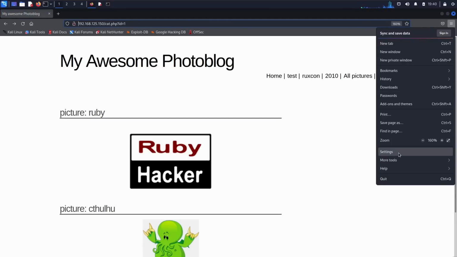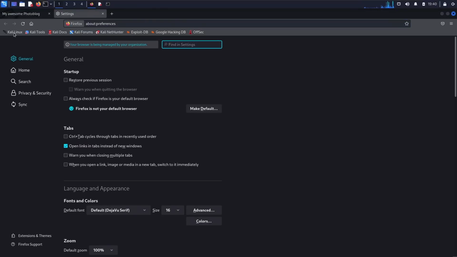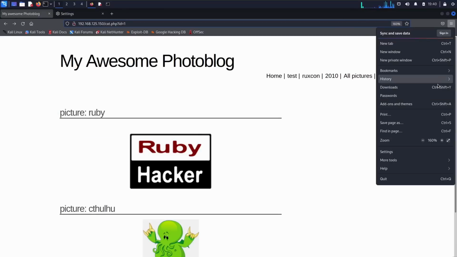And of course, you can monitor this. If I go back, sorry, I don't really use Firefox anymore. Where is it? More tools.